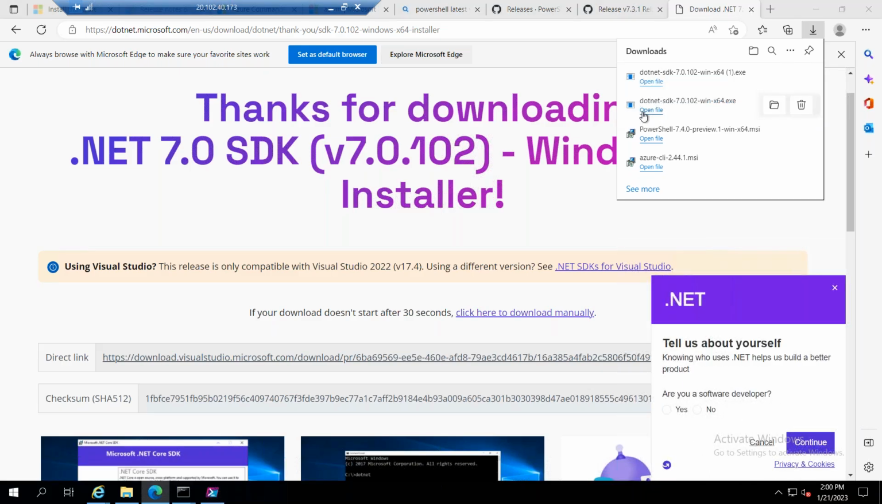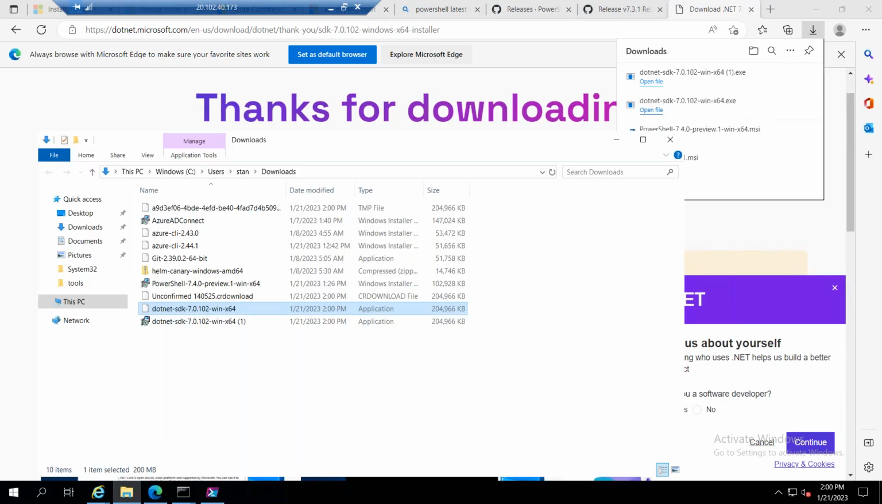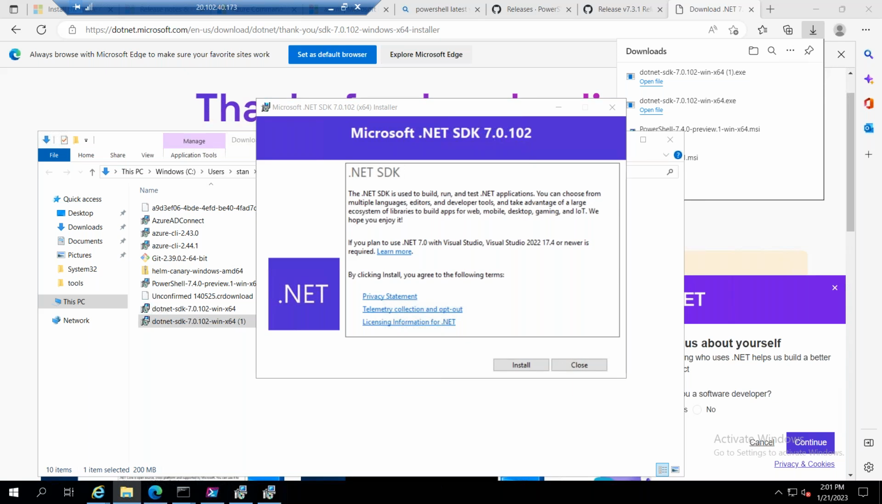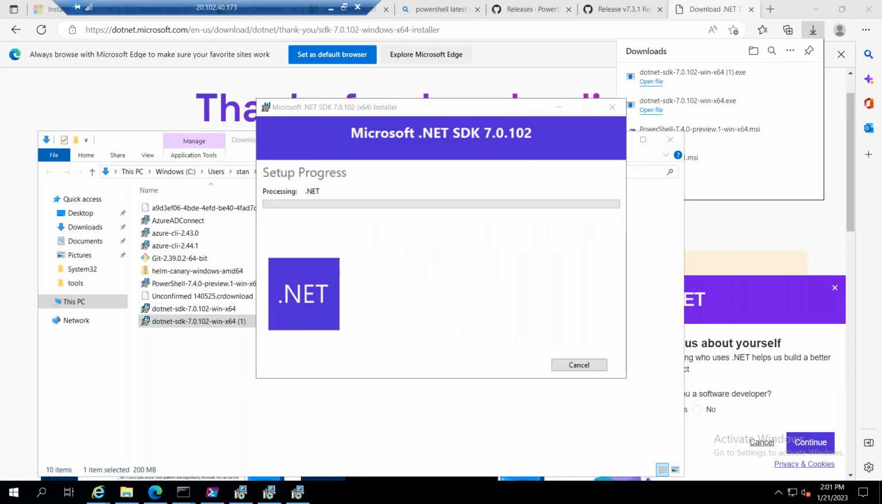Open the file. Just install the SDK alone, the software development kit. Once you install it, you can go and install your... okay, let me just install this SDK. You can also install the PowerShell module for your .NET. You can even add Visual Studio also.